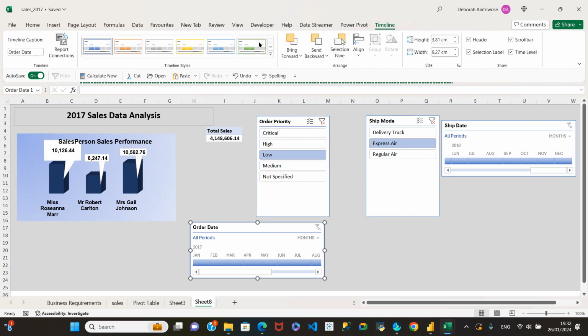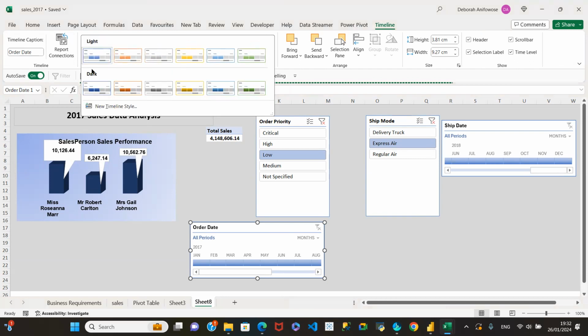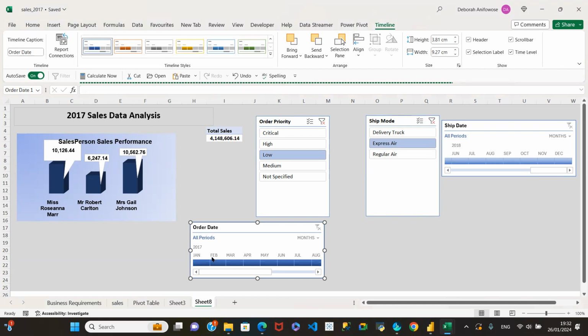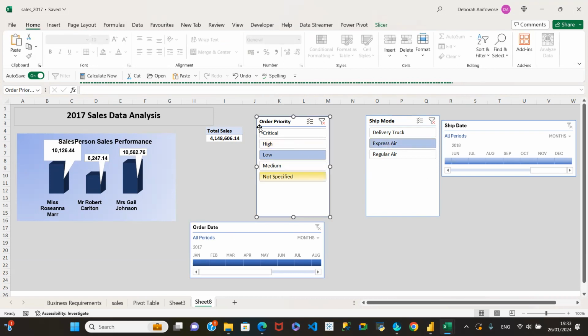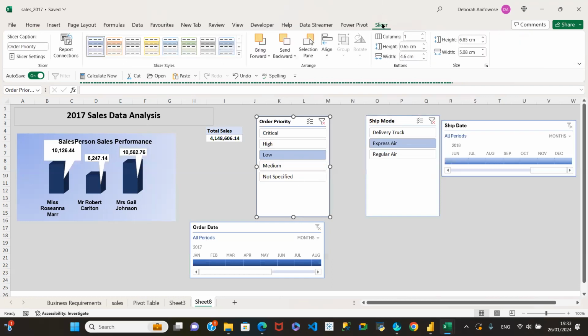There's a few things you can do. One of them is you can change the look, the design. If I want that to be my design to fit the color theme that I've chosen already, we can do that. We can do the same for your slicer as well. So for slicer, you click on it, it brings a slicer tab here. And you can pick anyone that works for you.